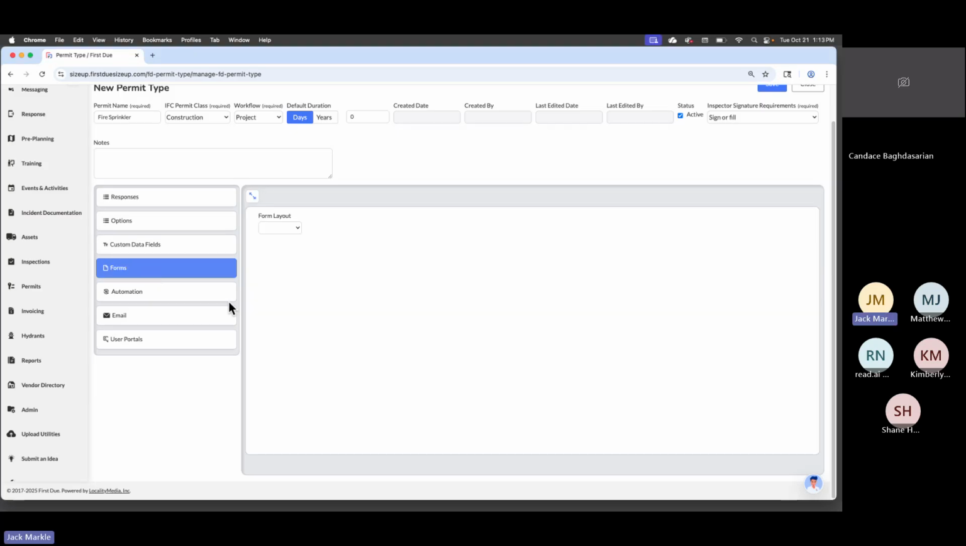Now the forms here, you have to associate the form with it. And this is usually a 1-for-1, unless you're going to do a generic form for all of your construction permits. But if you want specifics, you're probably going to have to build a permit form for each of your permit types.